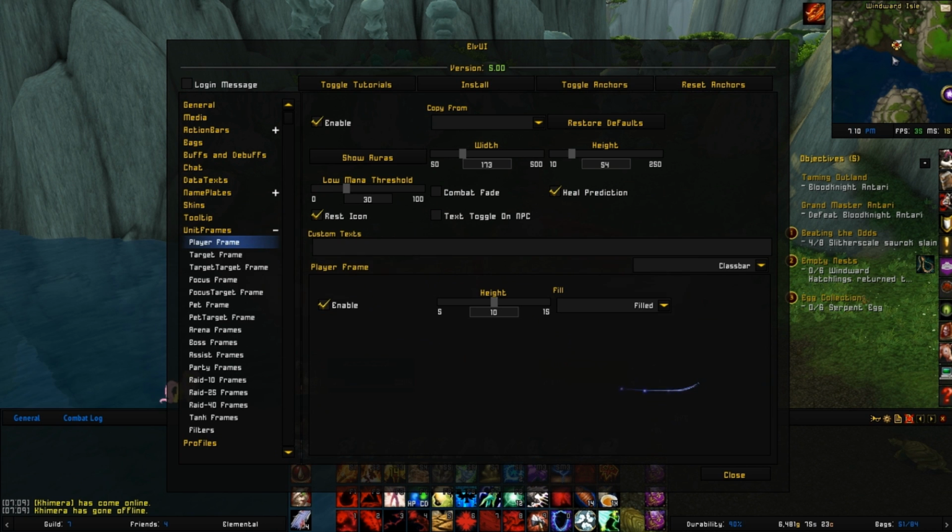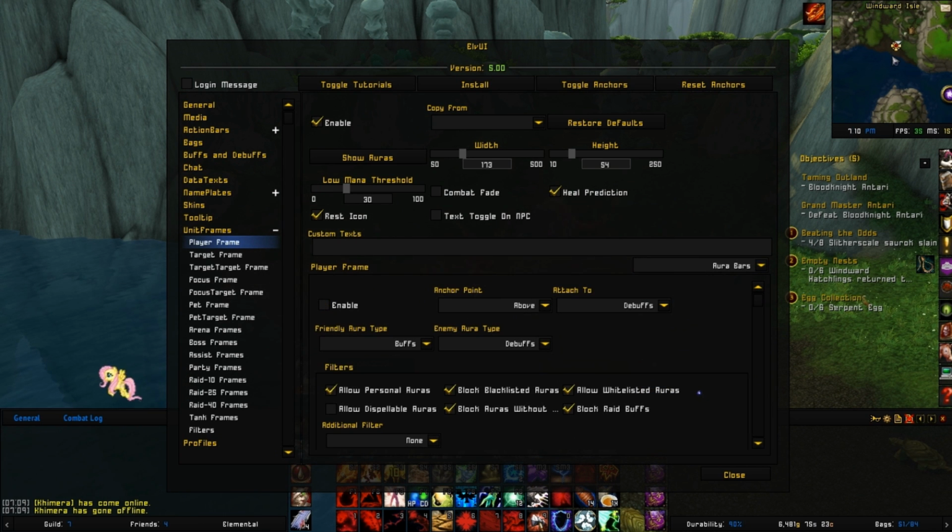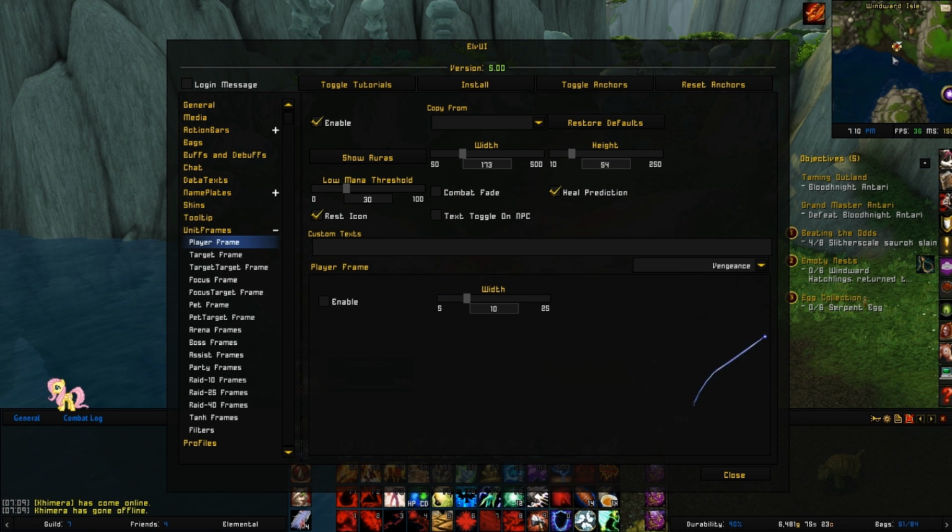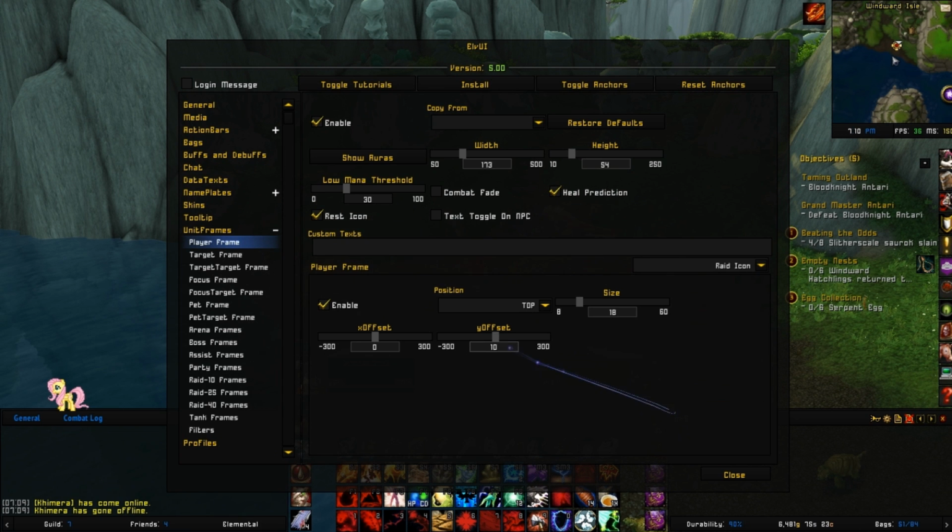Then you go to your class bar. I have that enabled. The next thing you can go to is aura bars. I have aura bars disabled. I think they take up way too much room, and again, your auras appear up in the top corner with your buffs anyways, so it seems kind of unnecessary to have them show twice. I have vengeance disabled, and then my raid icon is enabled.